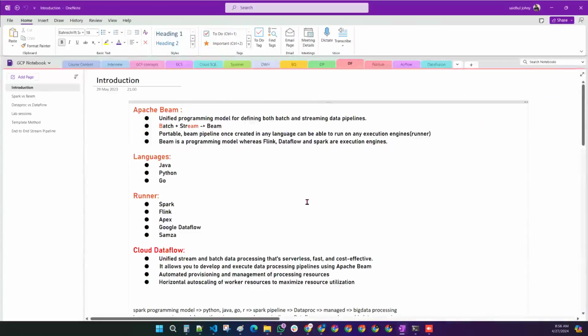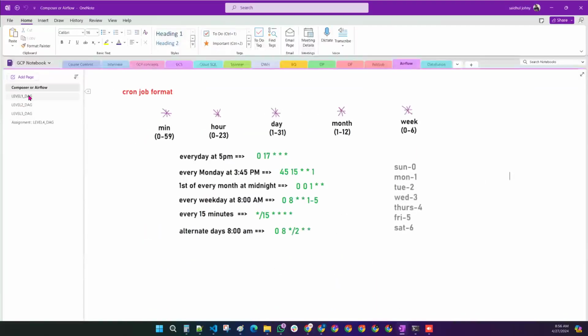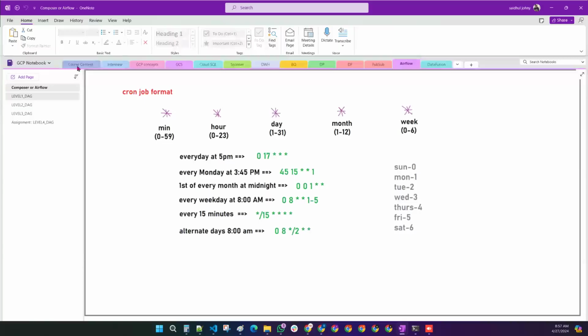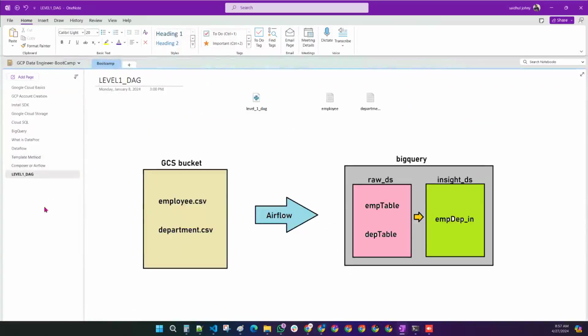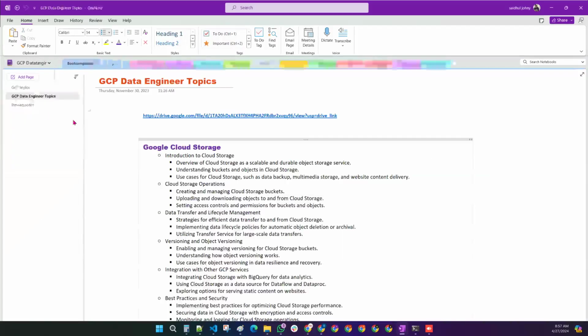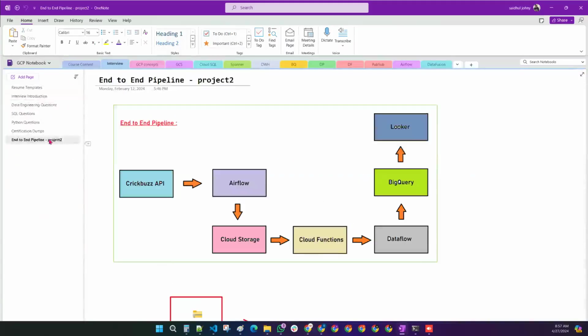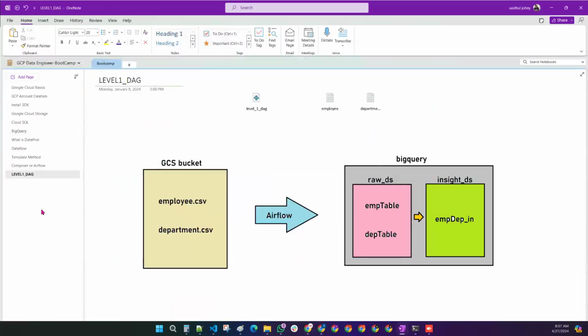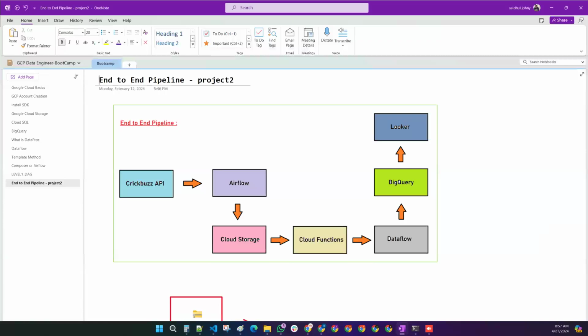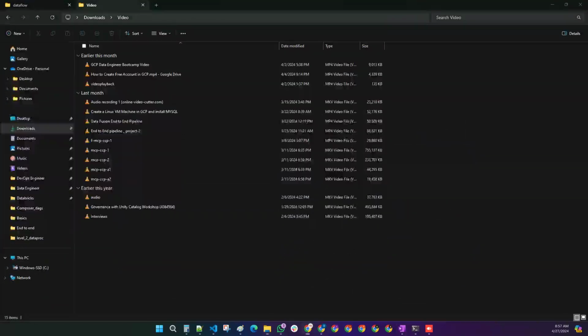Similarly for Airflow, I'll add it also. I have created the level 1 DAG for you, and I'm going to add it here. So the level 1 DAG is also there, and the final end-to-end pipeline is also here. You can put this in your interview. For this one, let me put this link in the drive. Let me upload it to my drive and paste it here.